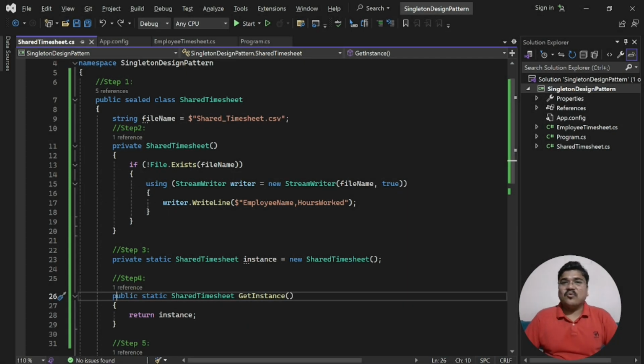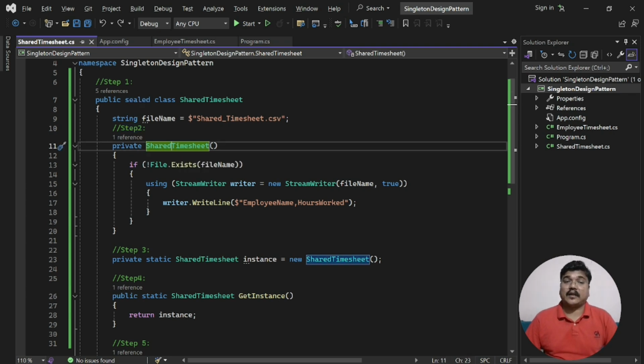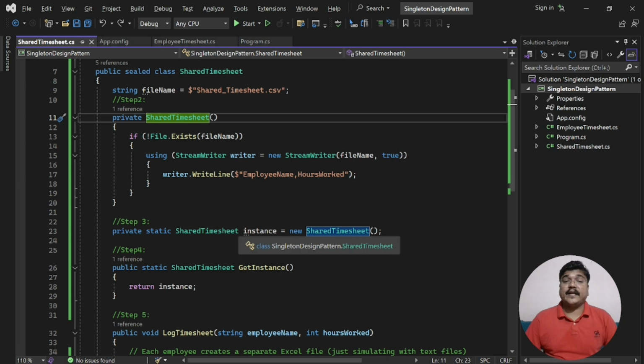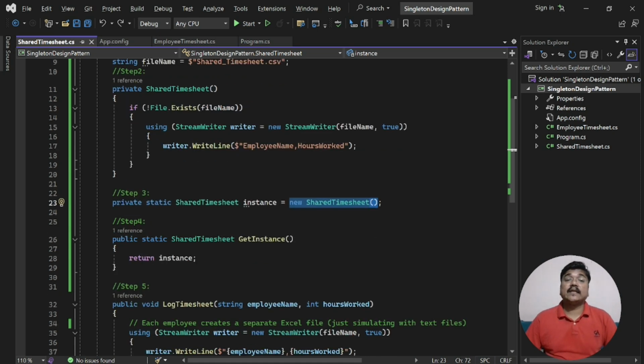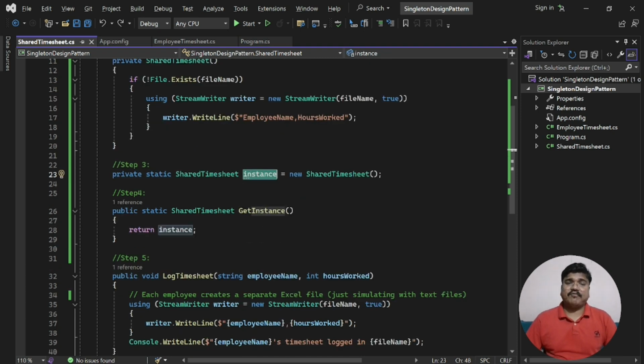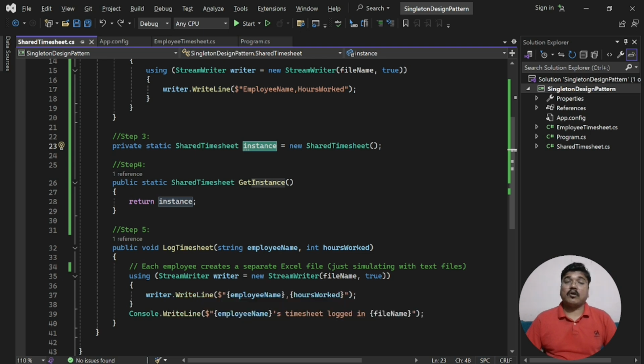So, in our previous video, we learned how to convert a class into a singleton class. There are 5 steps involved in it. Do you remember them? If not, let's quickly revise. Step 1 is to make the class sealed. Step 2 is to create a private constructor. Step 3 is to create an instance variable which will be private and which will hold the actual instance object of this class. Step 4 is to create a public static method which will return the instance of this class. And step 5 is the actual method which we want to call.